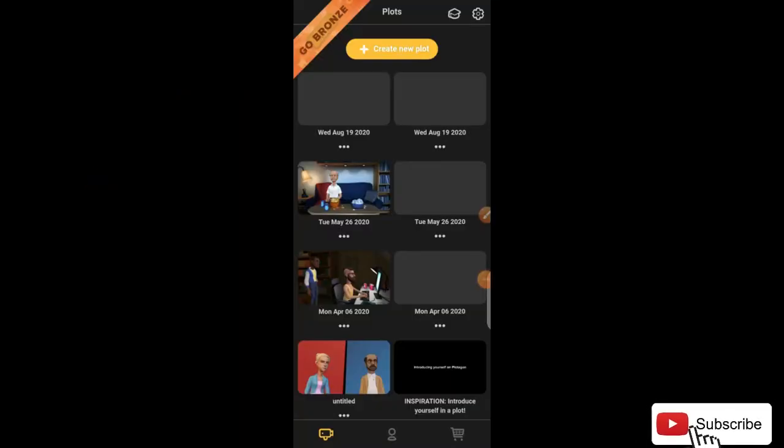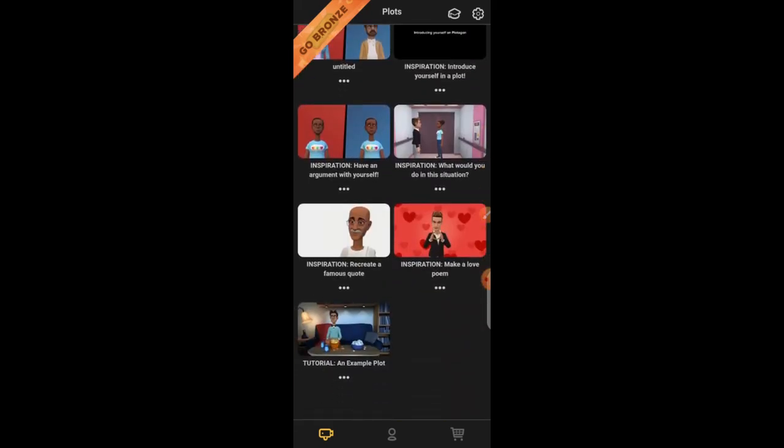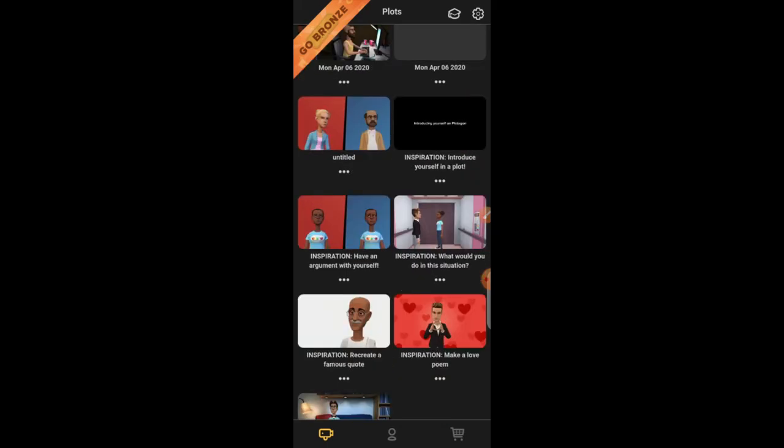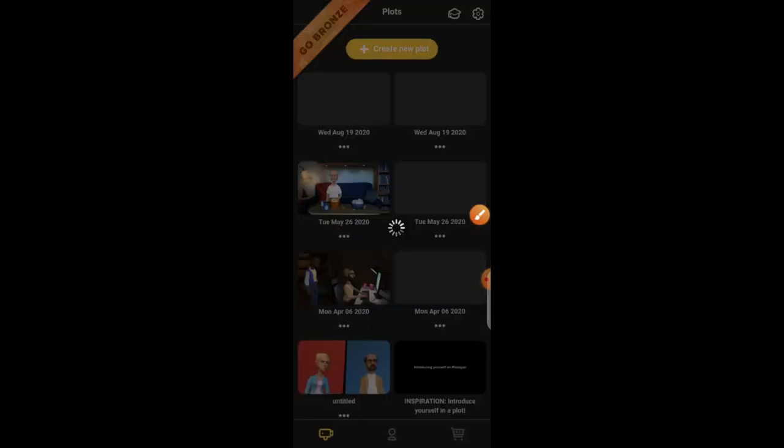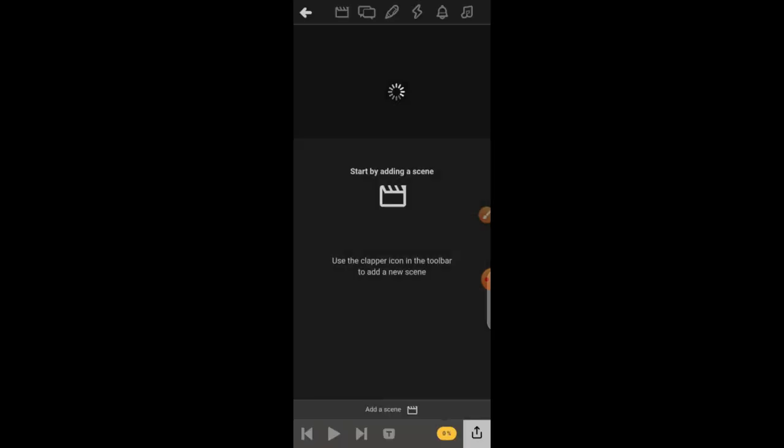In this tutorial, we'll be going through how to create a plot on Plotagon Story app. As you are looking at this plot section, you'll see there are some default plots created by Plotagon and some created by me, but I'll be taking you through how to create one for yourself. So you just have to click on this create a new plot here, and once you click on it, you don't have to wait for Plotagon to load your setup for you, and that's just that.